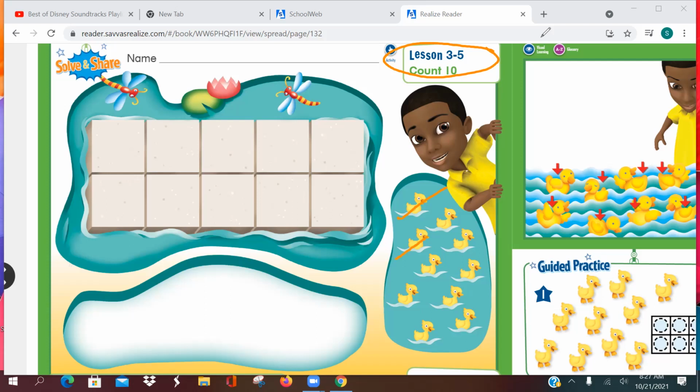1, 2, 3, 4, 5, 6, 7, 8, 9, 10. We counted 10 ducks. We know we didn't forget any because we put a line through each one.